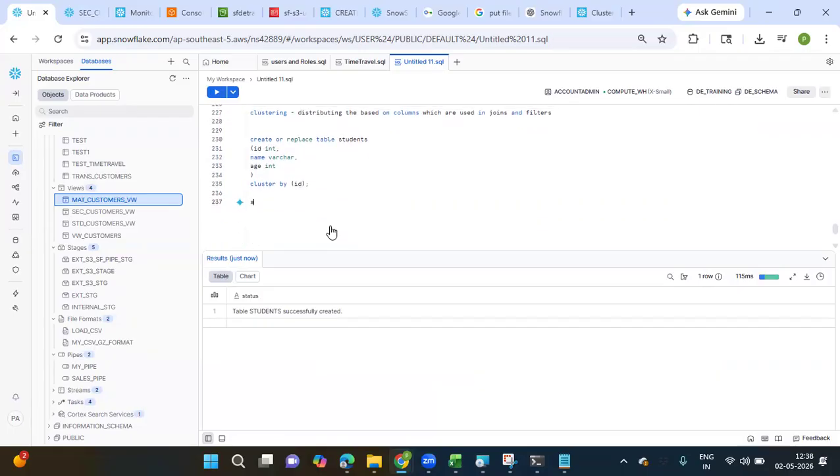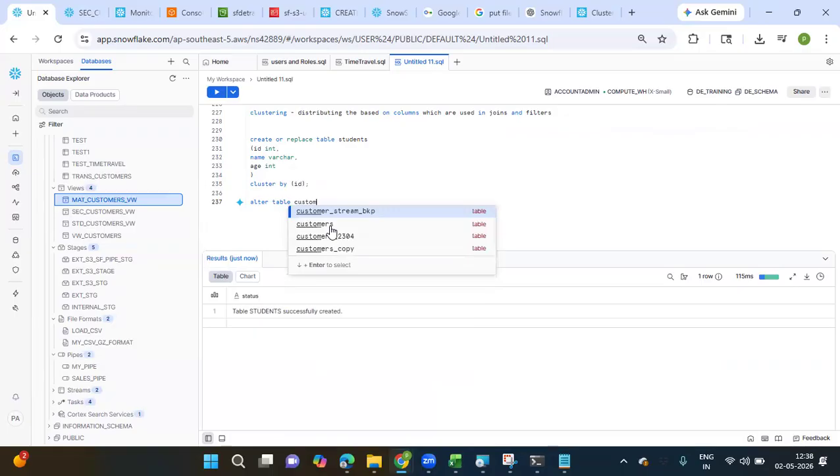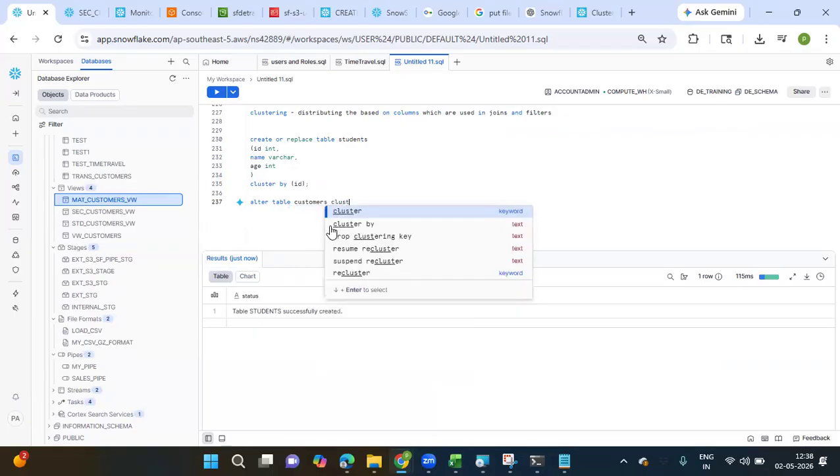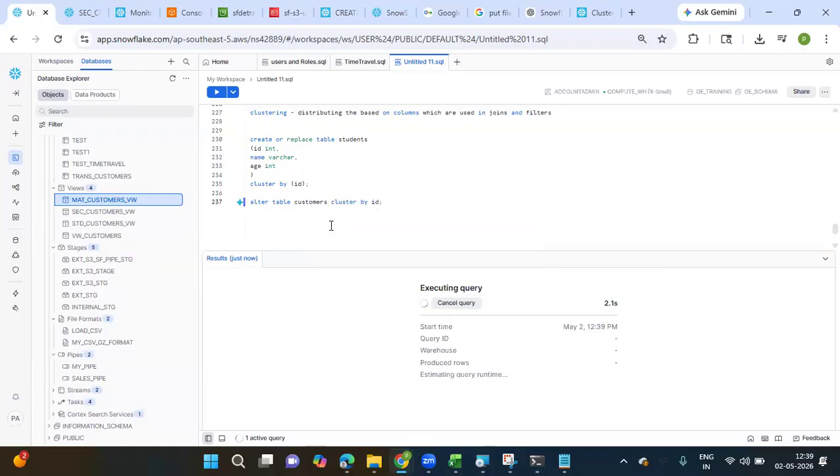Let's say you have the customers table. On that you need to set clustering. Alter table customers cluster by ID. Here also we have the column as ID. Okay, during the table creation or after the table creation, you can do clustering, but it is not always advisable to do clustering.